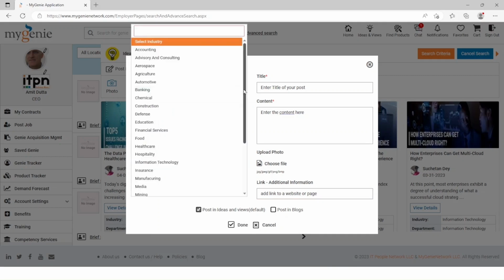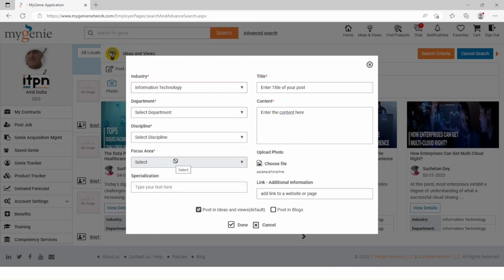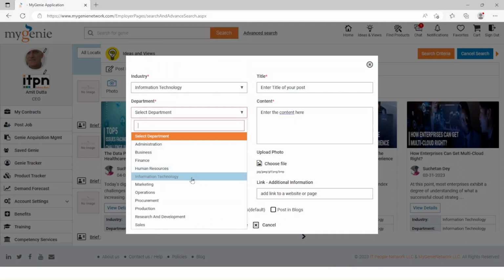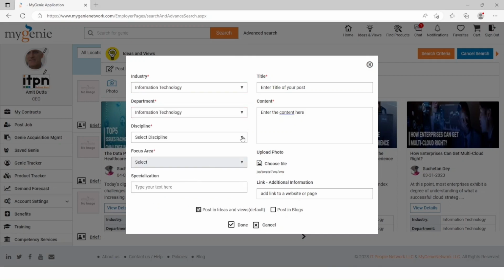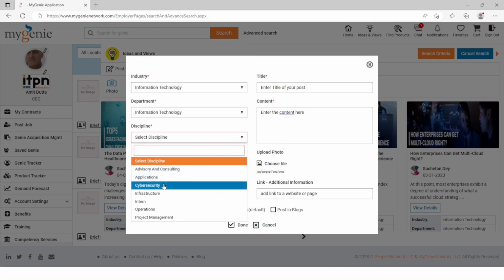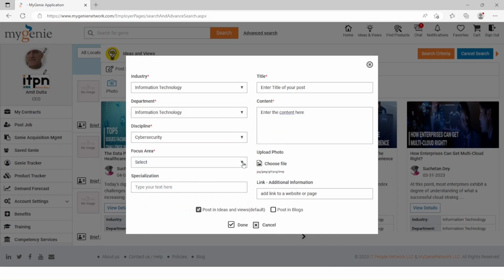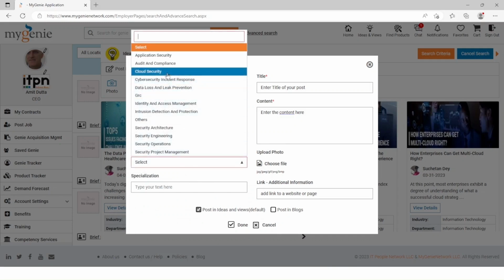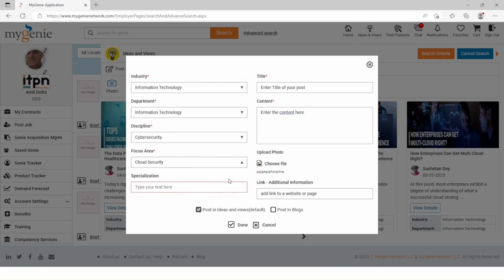Select the relevant industry, department, discipline and focus area of your post. Also, you can enter the specialization here in this field. Now finally select where you want to post this content. If you want to post this only in Ideas and Views section, then just click on Done.